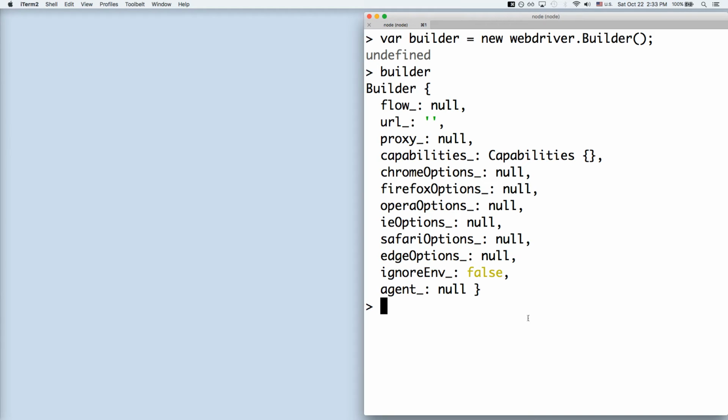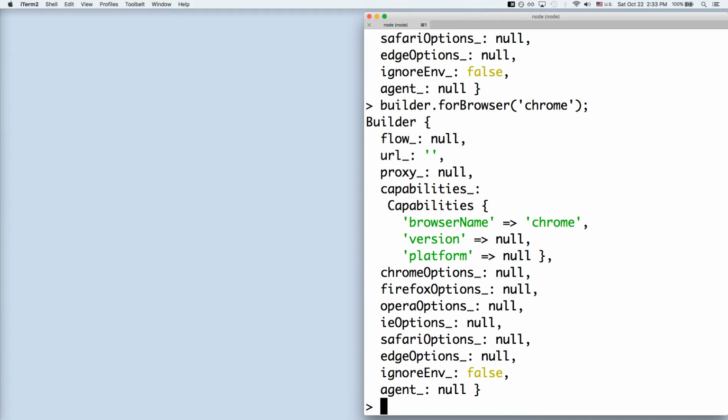And for me, I'm going to set the builder, use the forBrowser method. And in this method, you pass in the name of the browser you want to use. So for those using Firefox, you can just put in the string Firefox, but I'm going to use Chrome. And when I hit enter, you'll see now that in the capabilities, browser name is now set to Chrome.